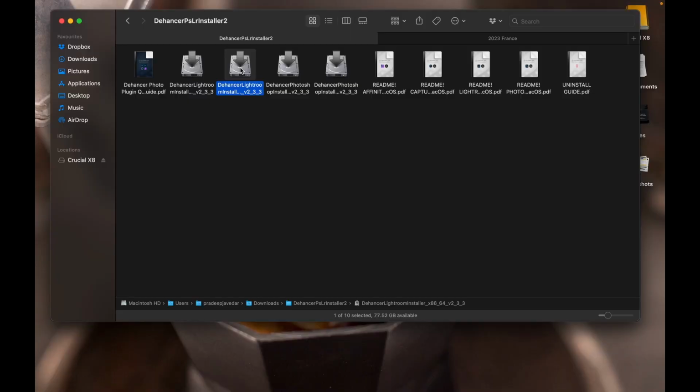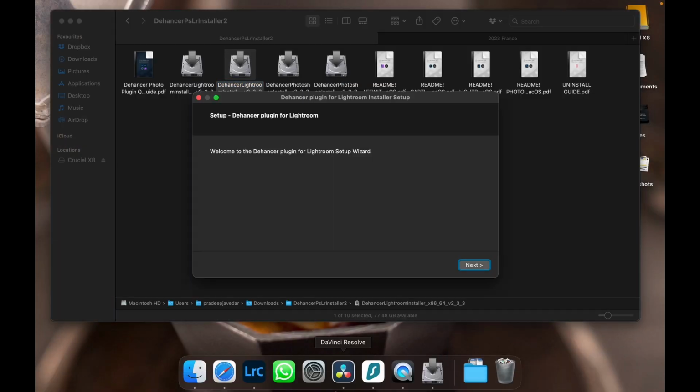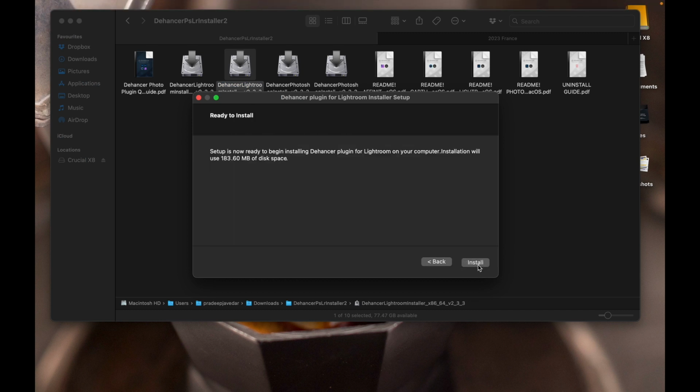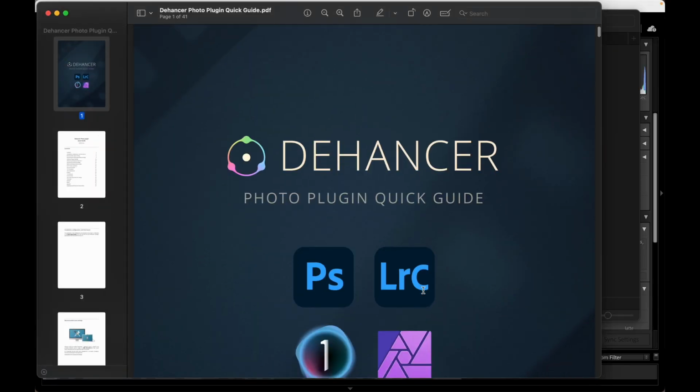Looks like there's a separate Lightroom installer and a separate Photoshop installer. Let us start with the Lightroom installer, because I rarely use Photoshop nowadays for the fine edits, but the look of the image I achieve mostly in Lightroom. So let's do the Lightroom one. As you can see, the download and install was quite straightforward. I hope that's it. I will have to restart Lightroom. Let's do that now. Just have a look at their guide.